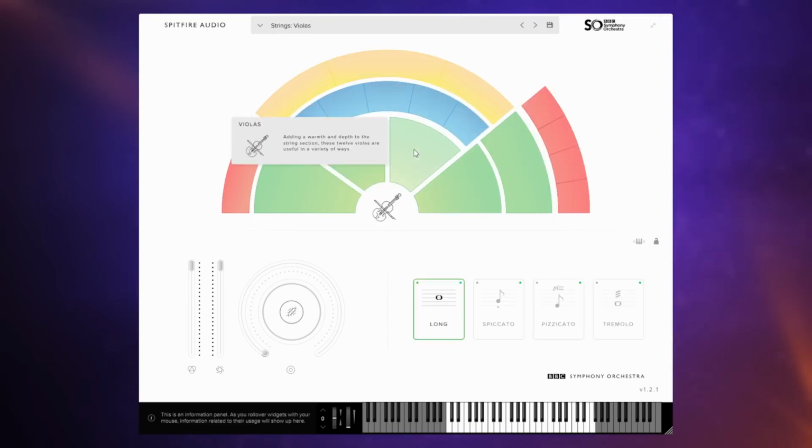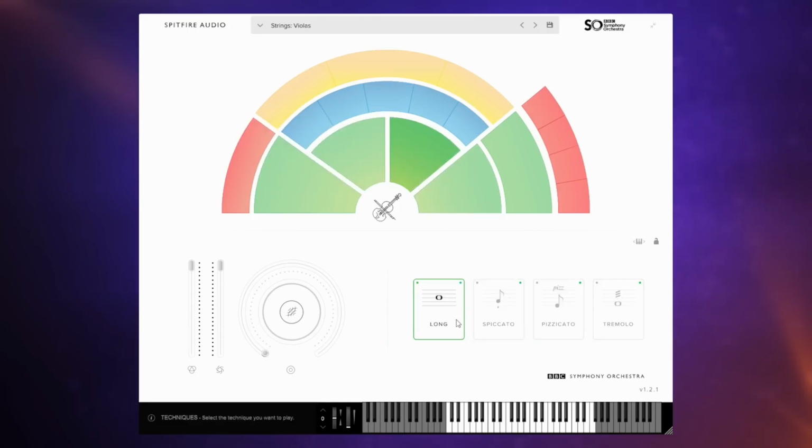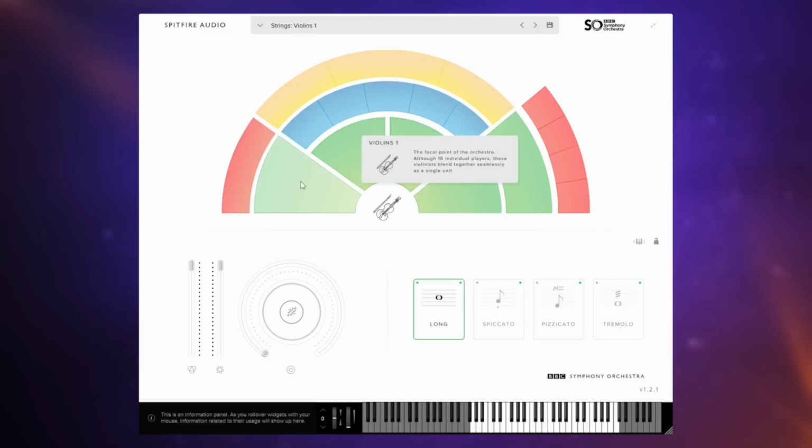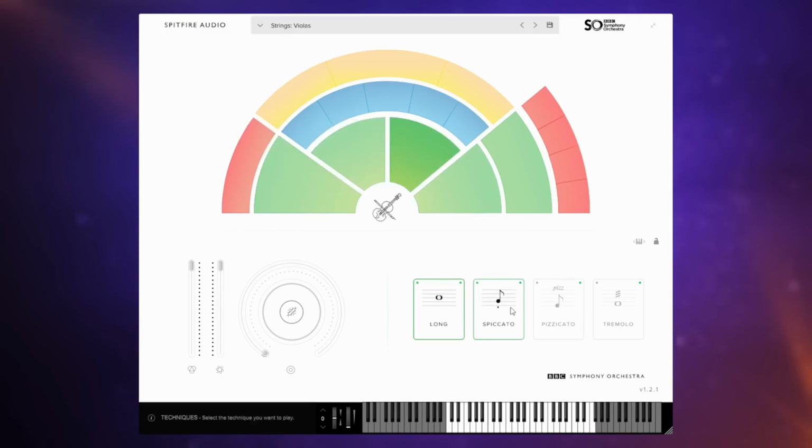Now, once we have made a selection, then we've got some articulations. You can see them here on the interface. So the celli are on long at the moment. Let's change to spiccato, pizzicato, tremolo. And of course, all the different sections of the orchestra have got their own types of articulations.